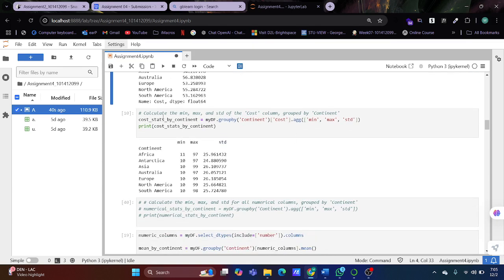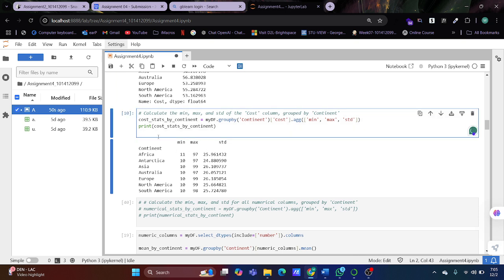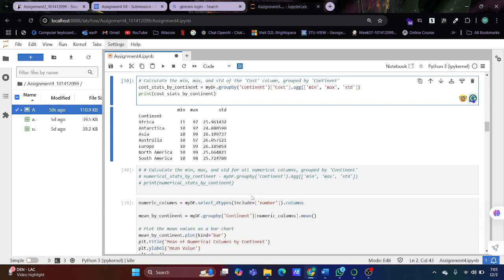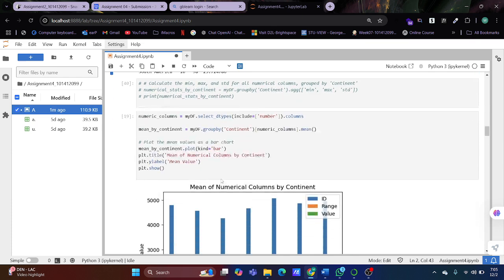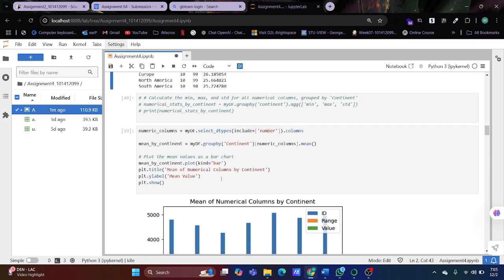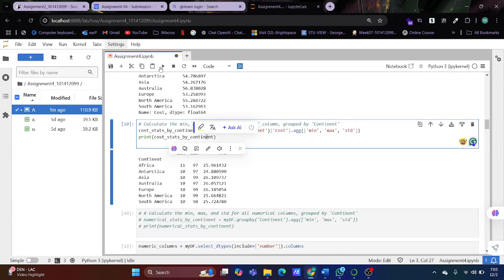The next question says to calculate the mean, max, and min for the cost column grouped by the continent. You can see over here these are the continents, the minimum value and the maximum value, and this is the mean value over here. Sorry, I forgot to read that first.